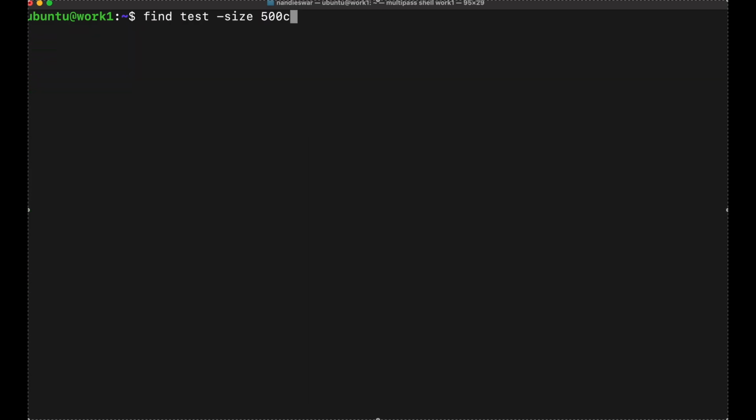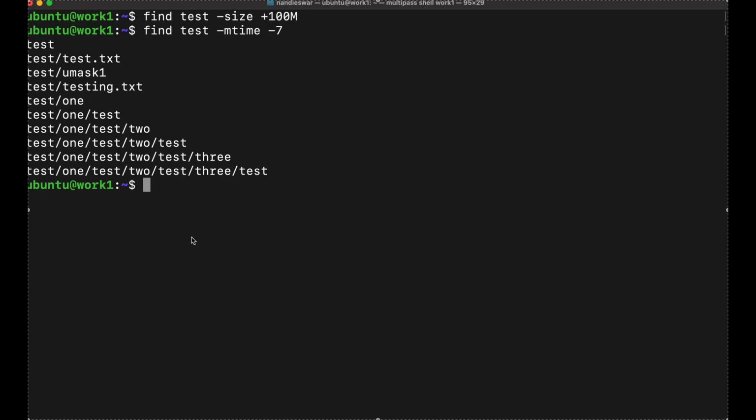You can also find using sizes, like I want size more than 100 MB in test. Is there any file more than 100 MB? There is nothing, there is no file. That's why it's empty again. And then you can also find using the time. mtime -7 means the last 7 days. These are the modified files, so modified time in the last 7 days.